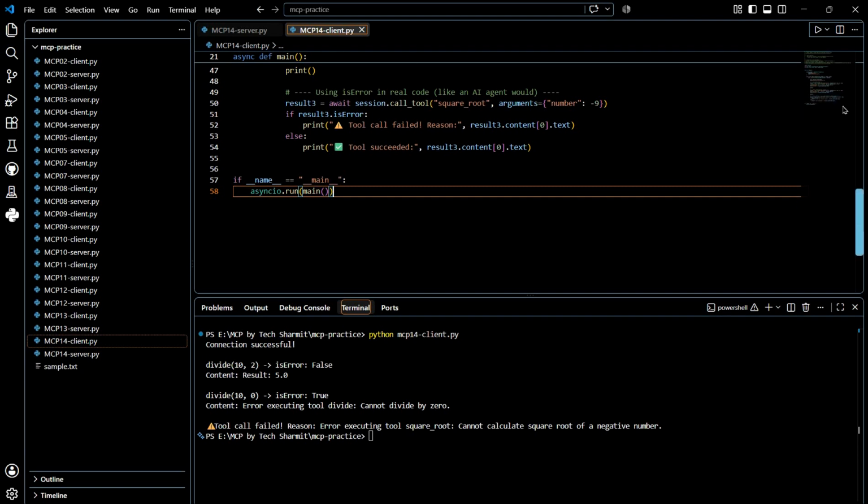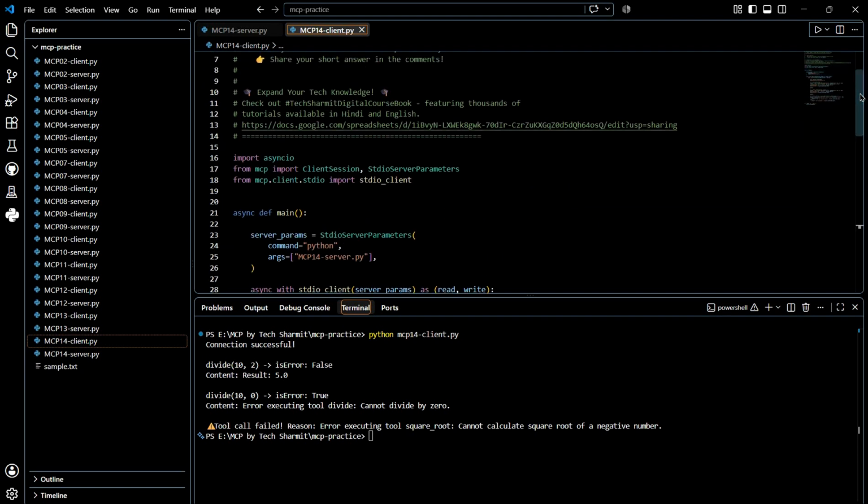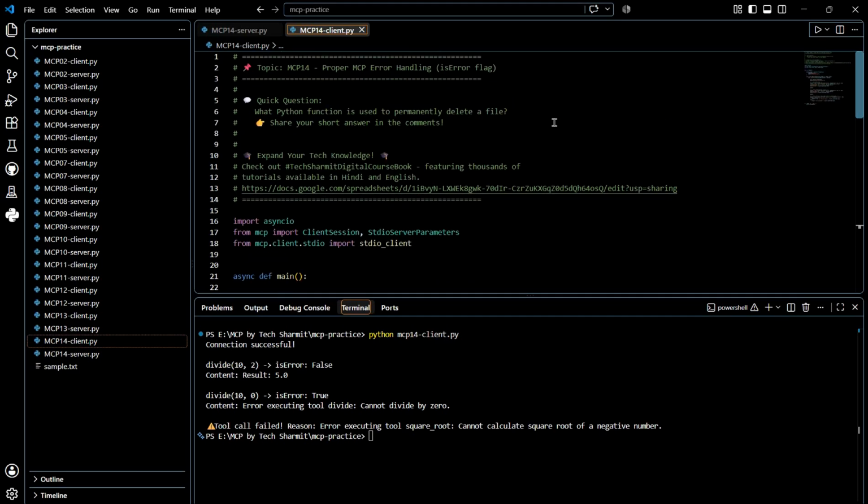In the next session, we will discuss a more interesting example related to MCP, but prior to that, you are supposed to answer this question. Today's question is: what Python function is used to permanently delete a file? Just think about this answer, because we have discussed this in detail in our last session.